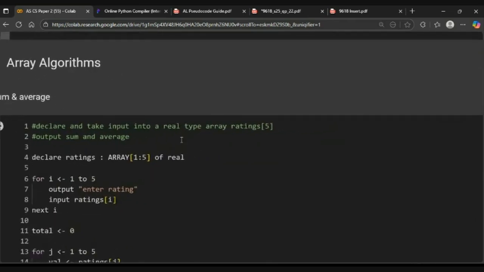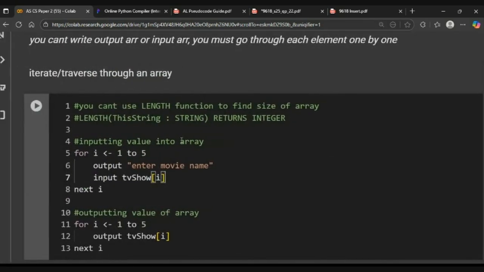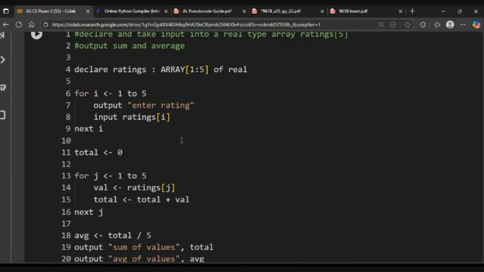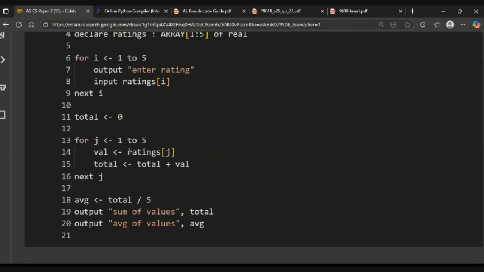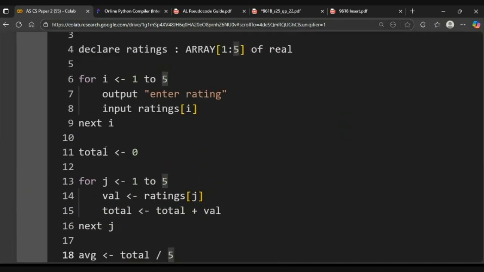Okay, now we'll directly move on to the array algorithms. Look, all the programming we have done so far will apply to arrays as it is, except with the new syntax, that is, you have the name of the array and its index written after it as well.